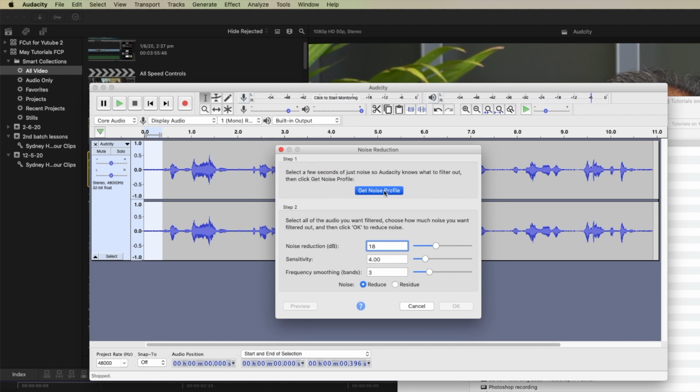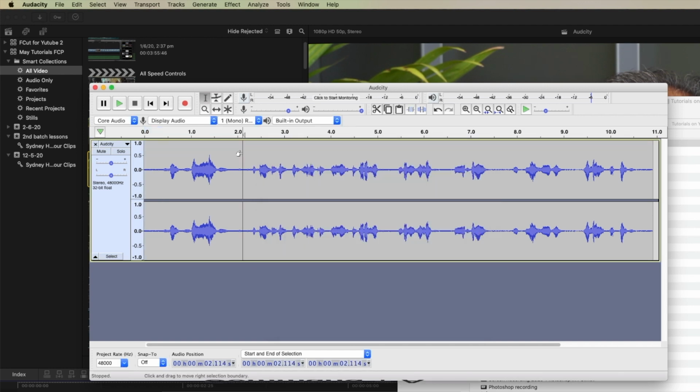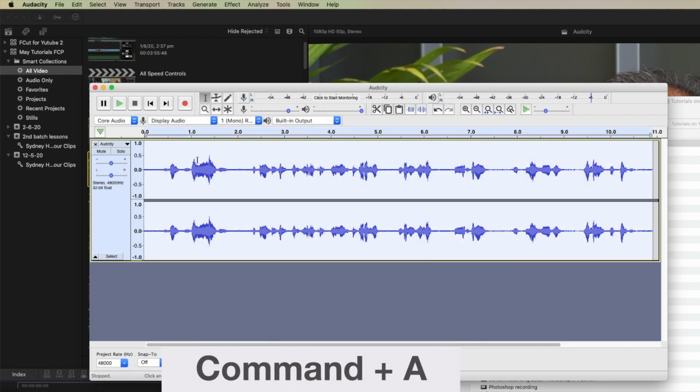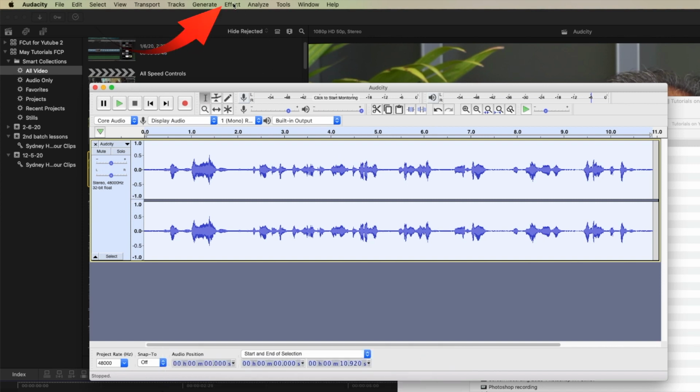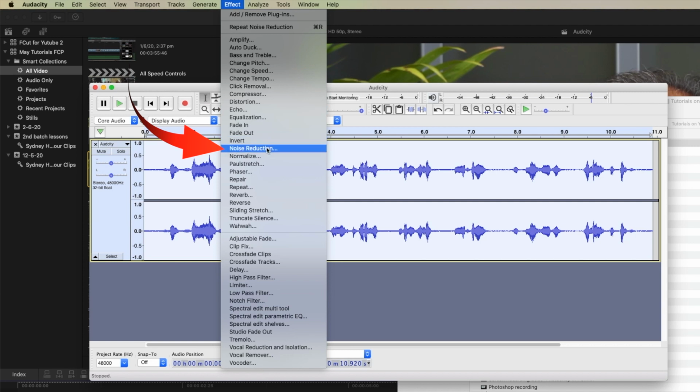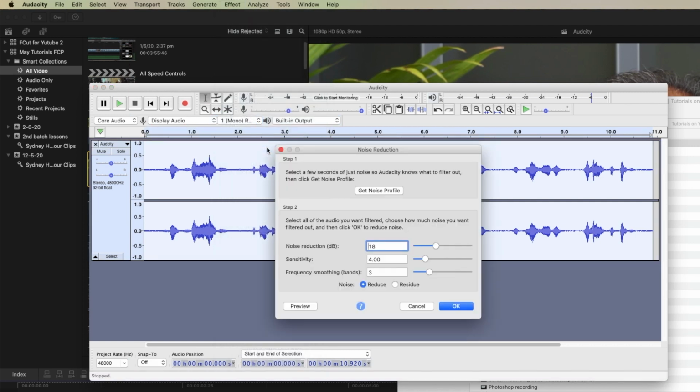a noise profile. Then we'll select the whole clip, that's Command A to select all, and come back to the effects and select the noise reduction again. And this time we'll be in step 2 and we'll look at how to reduce that noise. Now it's set on 18 at the moment, which is normally quite high, so I'm going to bring that down to 10 and then we'll do a preview and see if we can hear that noise background still.